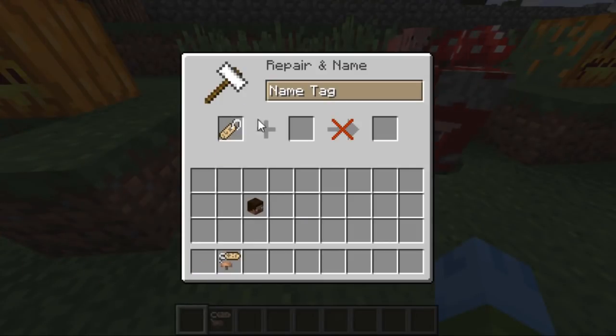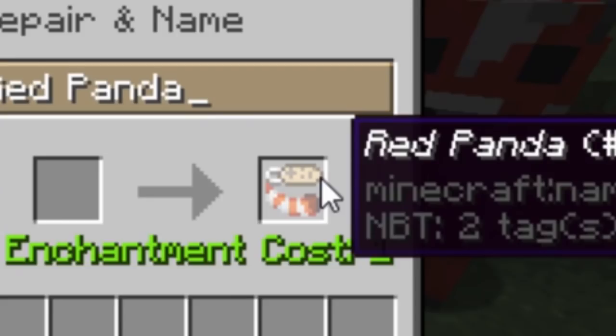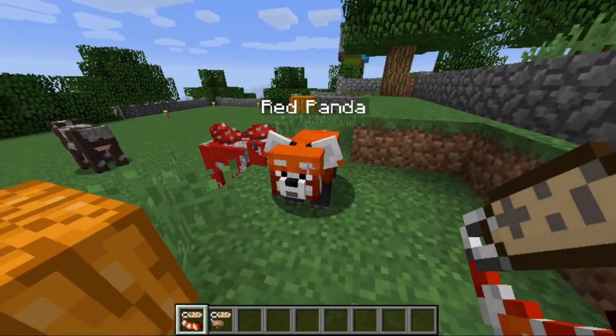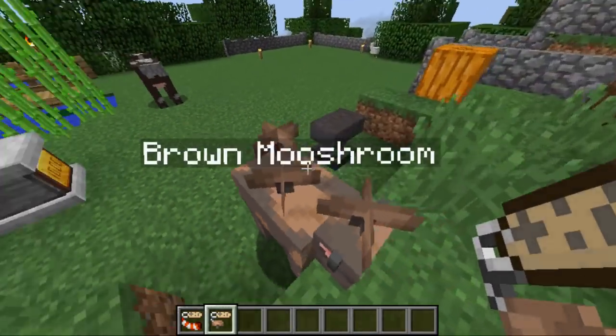So in order to start customizing mobs, you're going to need a name tag. Then all you have to do is just put it on an anvil and rename it to the mob's name. And you'll notice when you do so, the name tag gets a little charm at the end that indicates what the mob is going to turn into. I've included a guide in the description that has lists of the different mob skins in this resource pack and the specific mobs that you can apply them to.